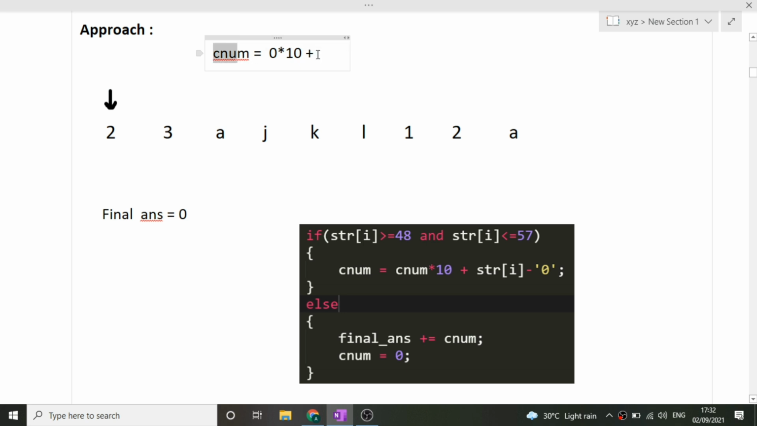So what is our str of I? Str of I is 2, that is the '2' character. We are subtracting the '0' character from it. So what will it give? The '2' character minus the '0' character will give us 2. So this is our final output. Once we have solved this equation, what will be the new CNUM? It will be equivalent to 2. Now the role of this character is over. We will simply go to the next character.